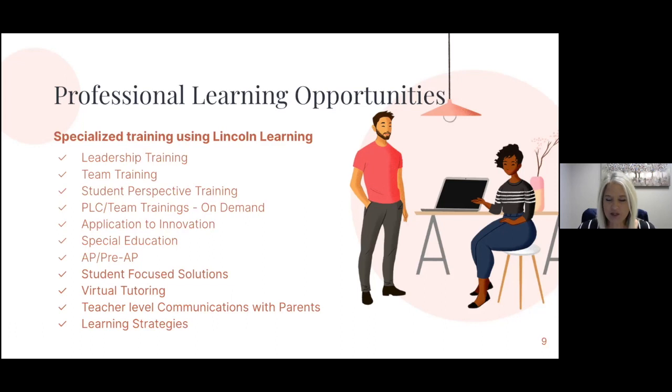Some examples of specialized trainings that are to come will include leadership training. It's designed for a school or district leadership team. A team training that's designed to focus on using learning management system tools to build and sustain adult collaborations. Student perspective training, where the teacher will experience the curriculum as a student.